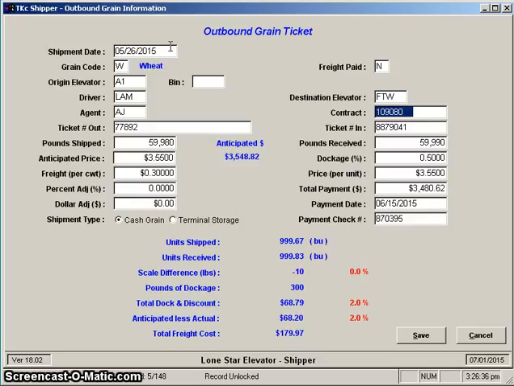Now then, should the terminal take one of your loads and decide that it ought to be assessed against different contracts, they'll give you that information when you get it back. And what you may have to do is actually split this ticket and create two tickets out of it, certainly if they're going to utilize the load to satisfy different parts of contracts, different contracts. That's a little bit about what goes on with the outbound grain tickets.